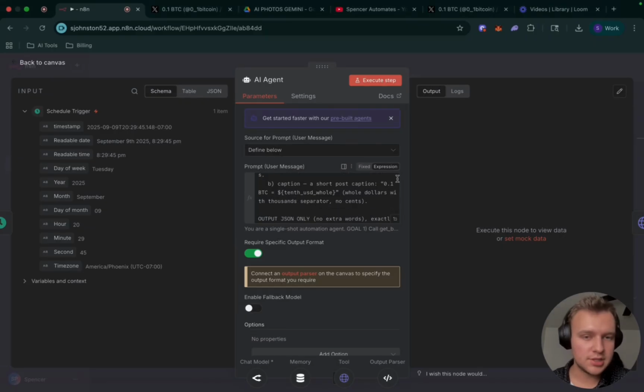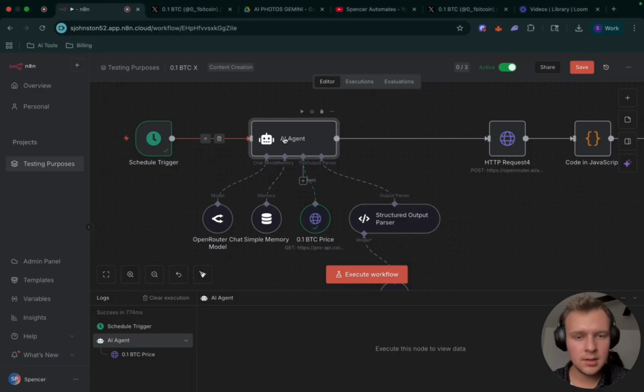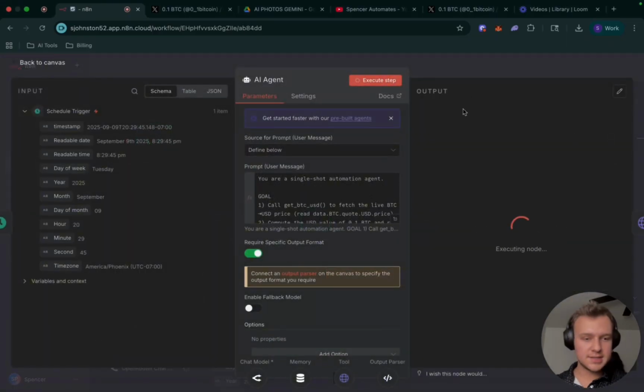So for the caption, I just have the amount of Bitcoin equaling that amount. And then I just said output the JSON only, exactly like this, the image prompt and the caption. So we'll go ahead and run all these, and then I'll show you what it gets for that.